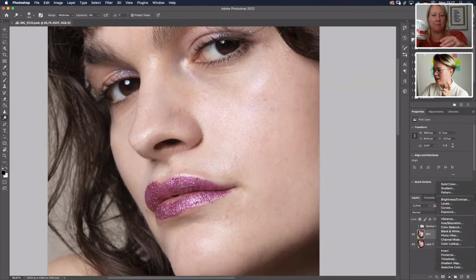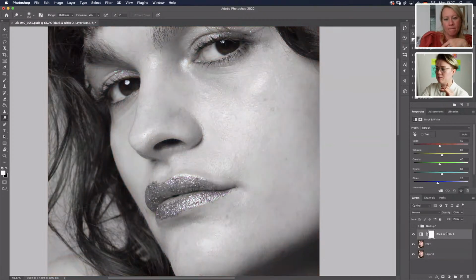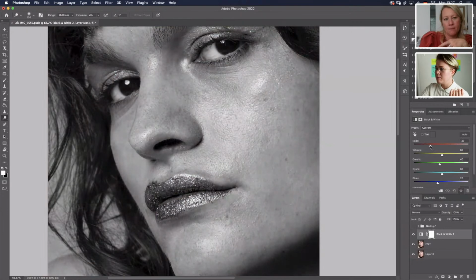And a good trick to see a little bit better if it's too bright or too dark is to use a black and white layer on top and then go down with the reds. Because now I think you can see a little bit better that, oh my God, I'm pointing with my finger on the screen as if people could see that.